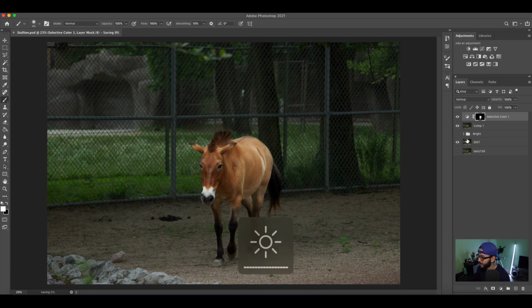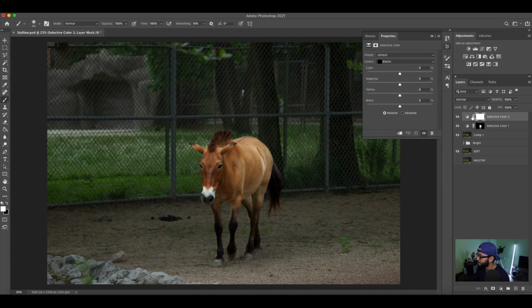Let's go ahead and save that in case Photoshop wants to crash and ruin our day. And then we're just gonna go ahead and add another selective color. Once again, we could go back to our bright layer right here, or because we have the mask, it's the same exact mask.